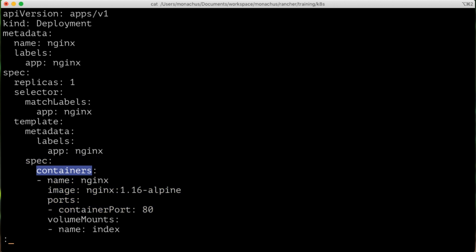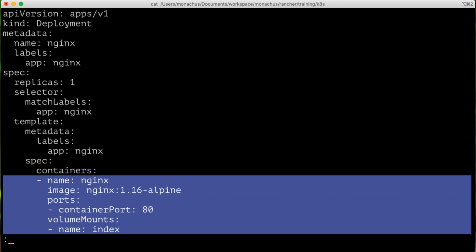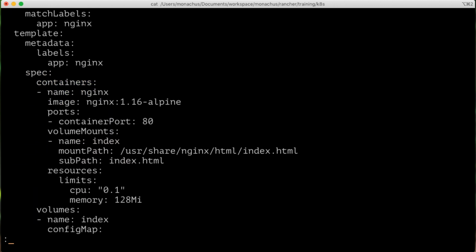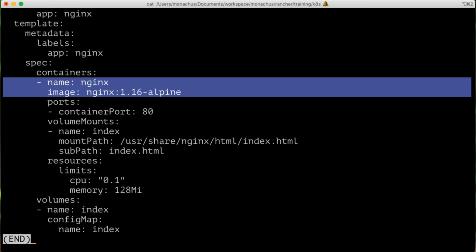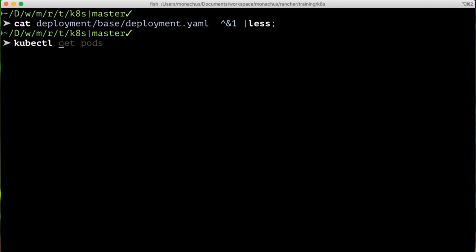Look at the spec. There's a key for containers, and there's a list. And this just has more information about the thing that we're creating. But the basic stuff is there. The name, Nginx, the image, Nginx 1.16 Alpine. Okay, cool. We'll talk about the other stuff when we get into ConfigMaps. Now I could do kubectl apply -f, deployment, and so on. But let's look at another way that we can do this.